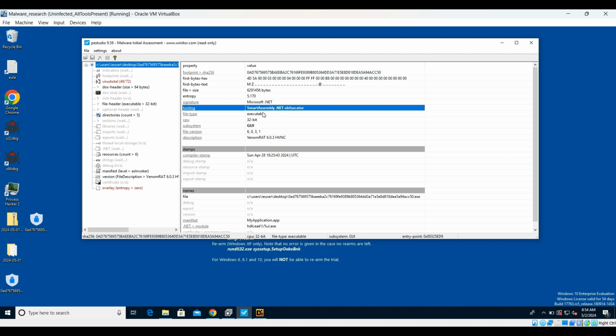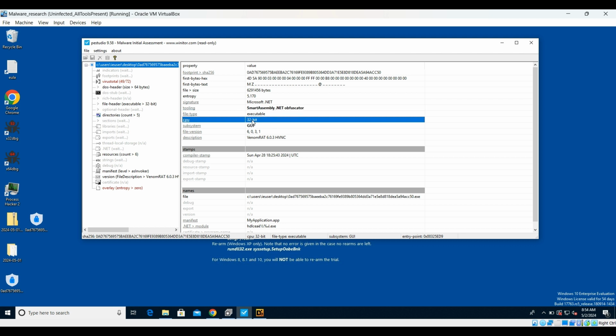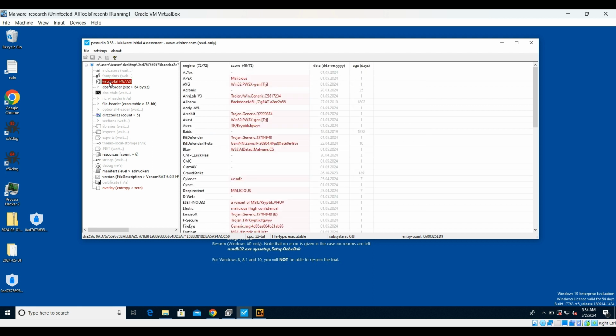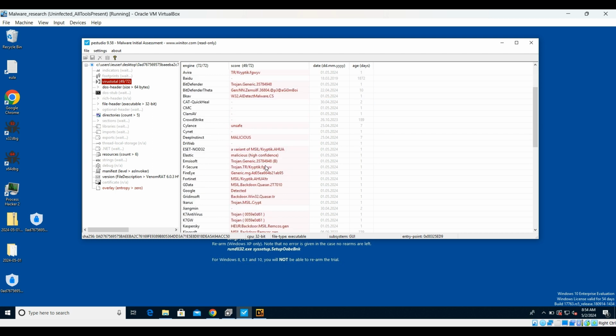So what other information? As I mentioned, it says SmartAssembly .NET Obfuscator. It is 32-bit and it is an executable. Here also the description is VenomRAT, so basically it is a RAT. From VirusTotal, we can see that the detection is 49 out of 72. So it is pretty good, it has a pretty good score. So it is malicious. And from here also we can say that this is a RAT, it is a backdoor. So we are pretty sure that this somewhere belongs to the information stealer category.